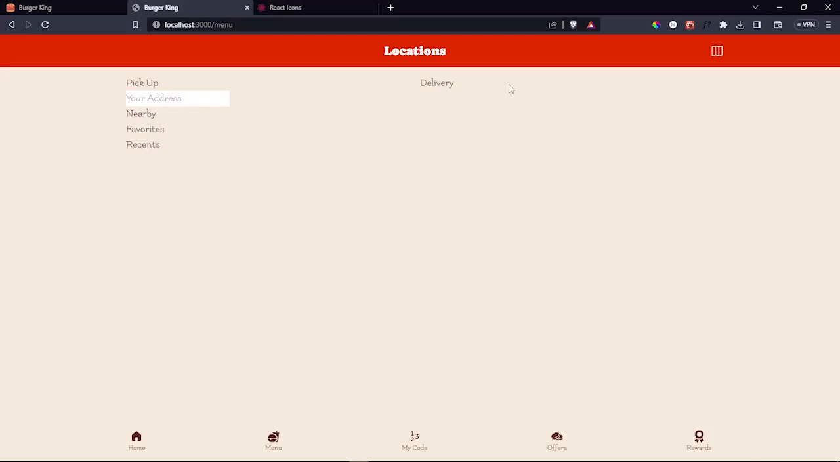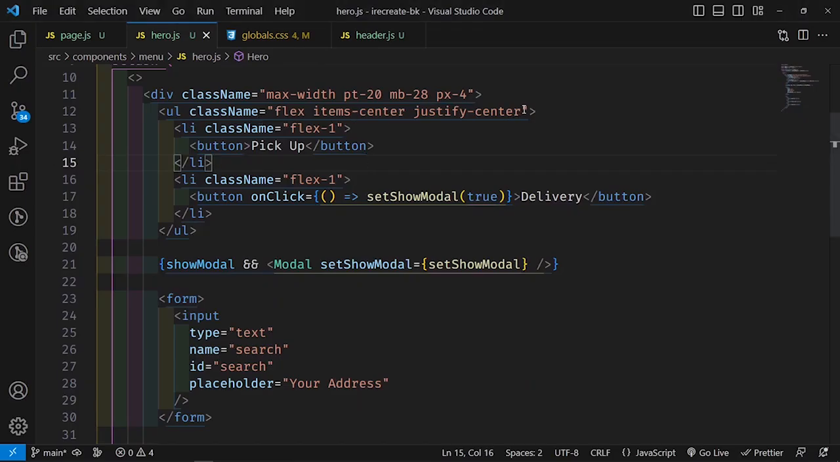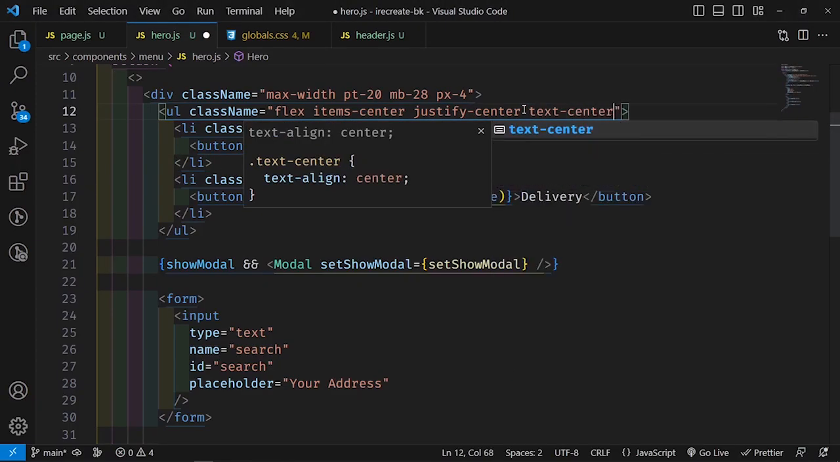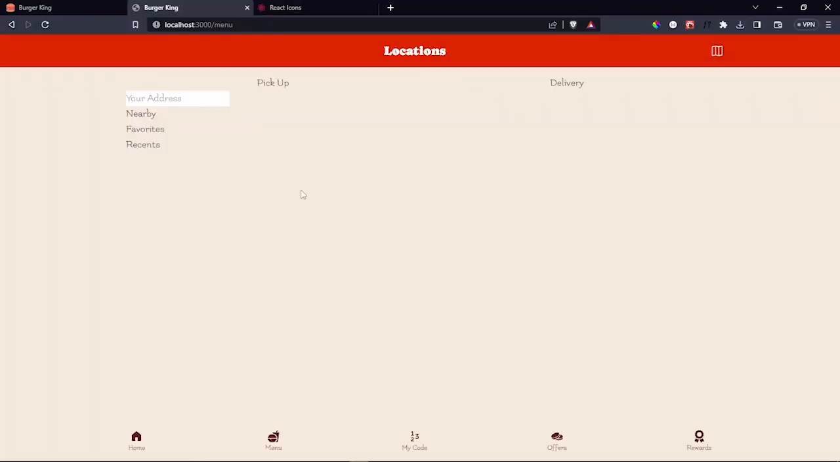So items center, justify center. Why are they not centered? Can I say text center here? That should center you. There we go.